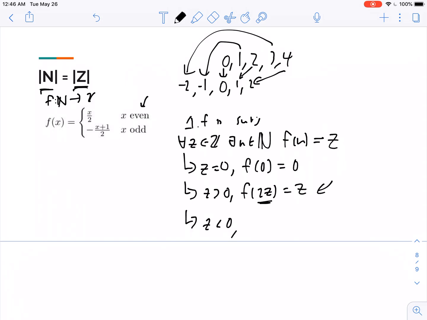Now, remember to make sure that your cases are mutually exclusive and exhaustive. And so here, the last case we have to check is that z is less than 0. And in this case, I claim that f of negative 2z minus 1 will give us z. Let's check this. First, again, we need to check that this thing that we're evaluating f on is a natural number. And indeed it is, because if z is less than 0 and z is an integer, well then z is less than or equal to negative 1, which means that if you take something that's less than or equal to negative 1 and you multiply it by negative 2, you'll get something that's greater than or equal to 2. And so we have something that's greater than or equal to 2. We're subtracting 1.